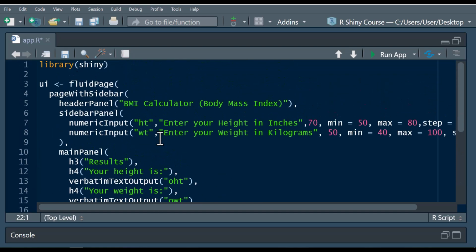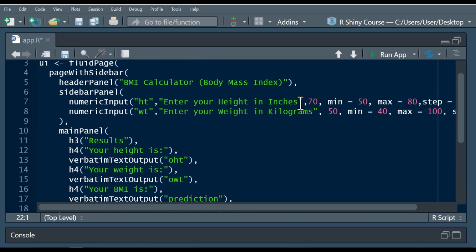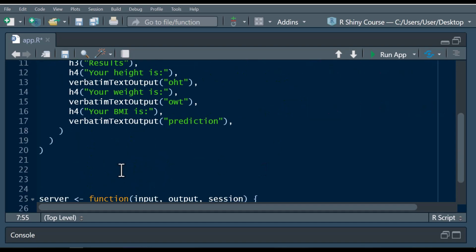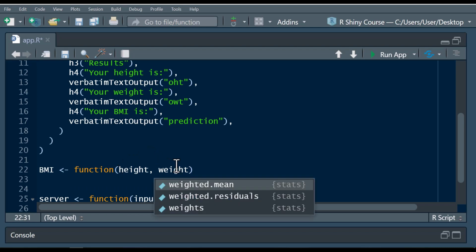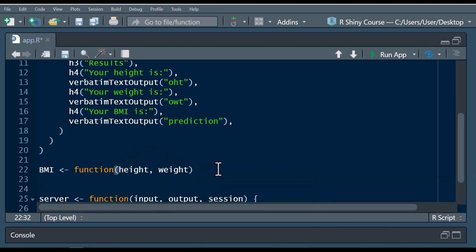First of all, we have to know that our input height is in inches, as you can see here. The input weight is in kilograms, and the body mass index is measured in kilogram per meter square. So we need to convert this input to meters. Now, first of all, we name our function BMI function. It's going to take the height and weight to give us the body mass index of an individual.